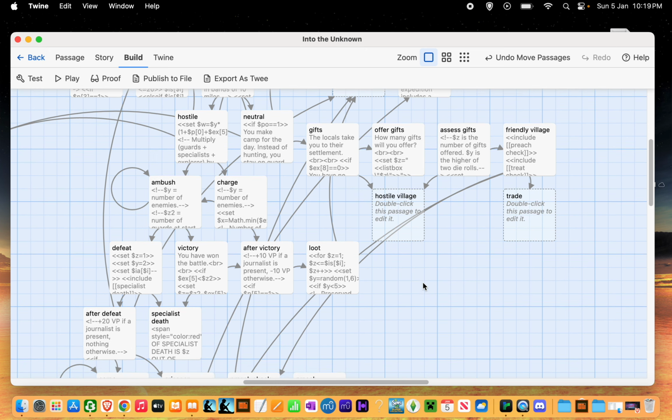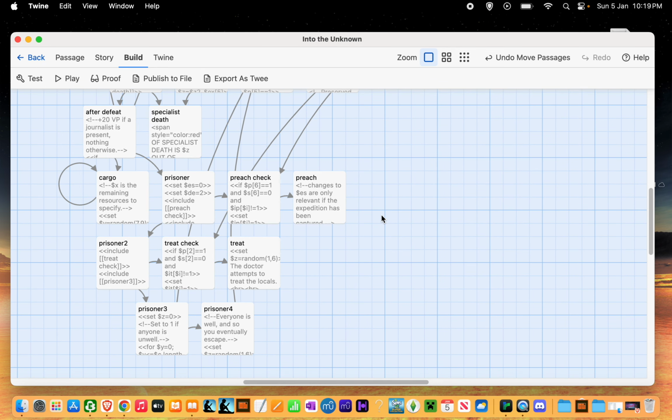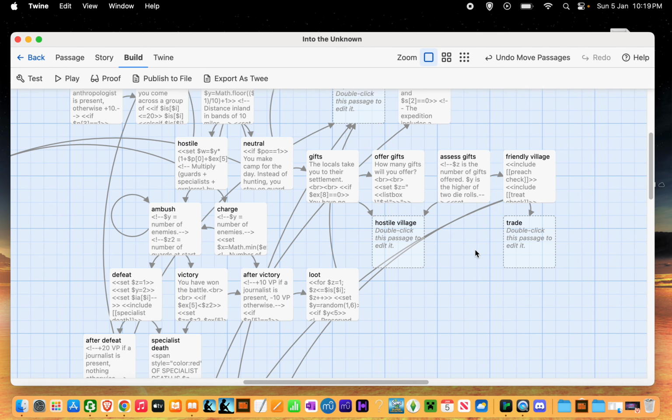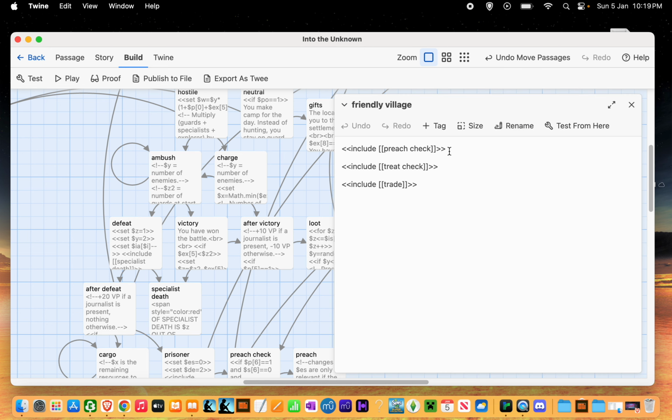Now, you probably remember that if you're taken prisoner, the missionaries will preach to the captors, and the doctors will try and treat their captors. And the same thing is true in a friendly village. If you have a missionary, they will try to preach, and if you have a doctor, they will try to treat. The way I've got it set up now is that we go to preach check, which checks whether you've got a missionary, and if so, deals with preaching, and then treat check, and then you do trade.